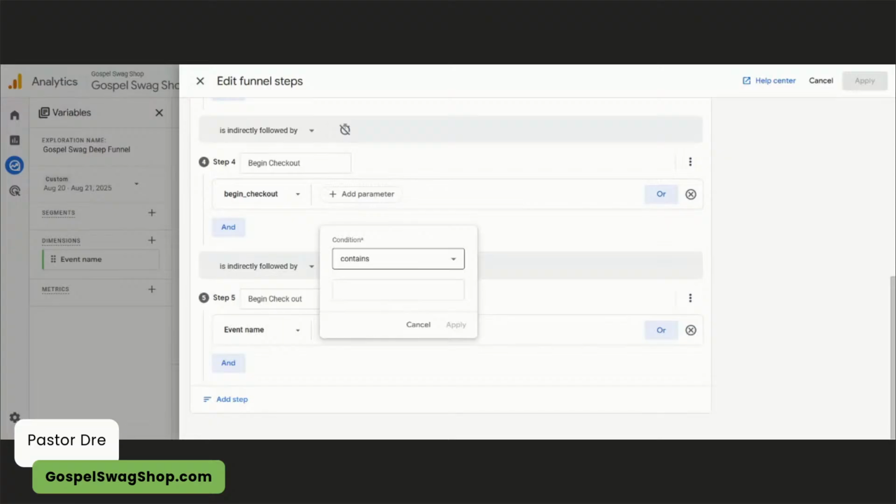So I want to go to is exactly. I think is exactly is right. Exactly matches. Okay, we got that. And then we are at begin checkout, so let's see if I can find that. There it is. Then we hit apply. Nice. Okay, I'm going to tell them we got it. We got it, family. Okay, then the last step is going to be purchase.